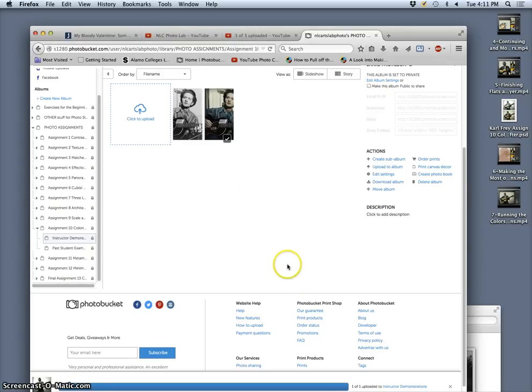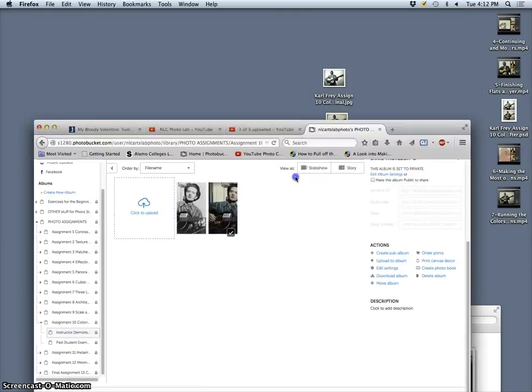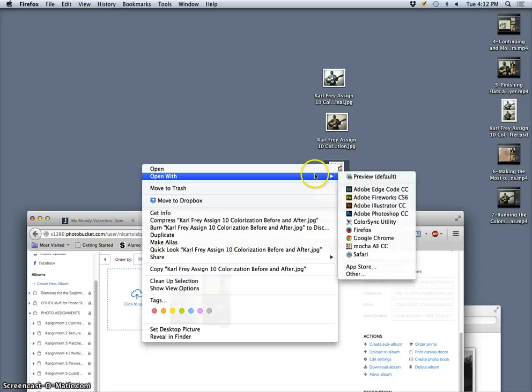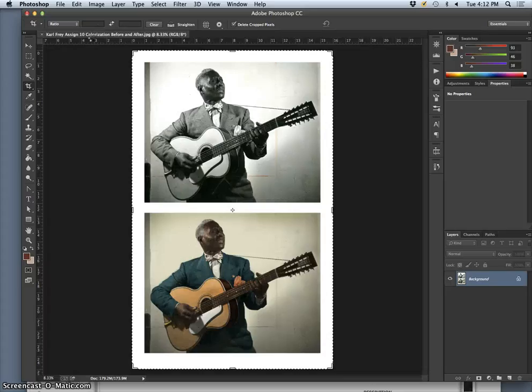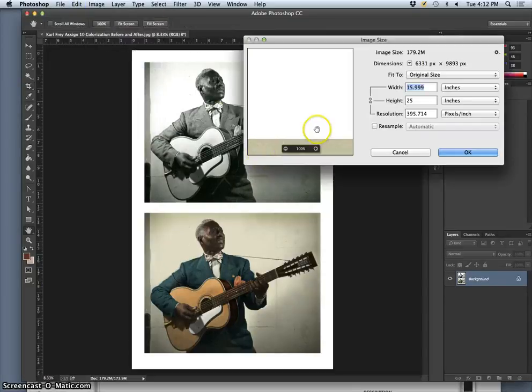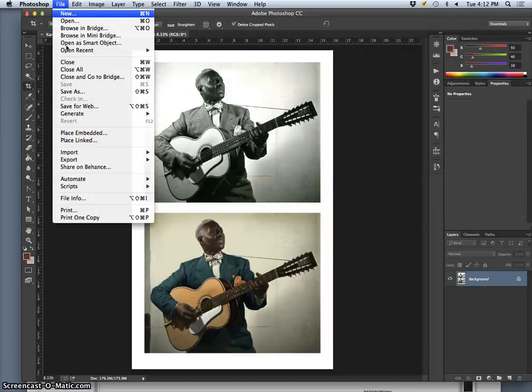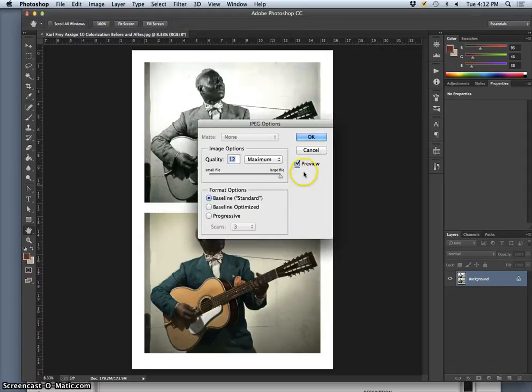Guessing this one's taking a little bit because it's probably a little bit larger than 5 megabytes. It might be quite a bit larger. Let's see. This is just the JPEG. Then I go to image size. I see it's 179 megabytes as a Photoshop file. But if I say file, save as a JPEG, it will tell me under preview how much it is here.